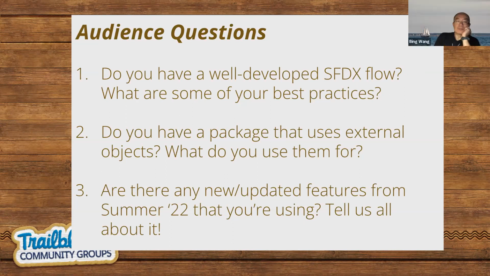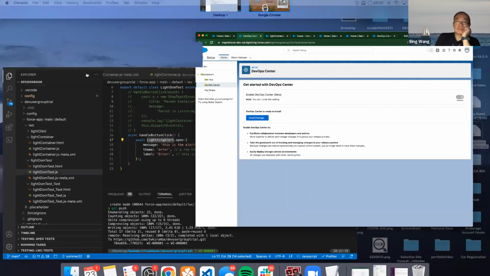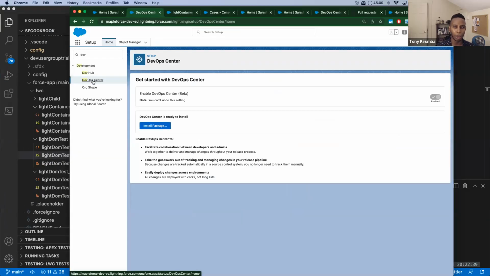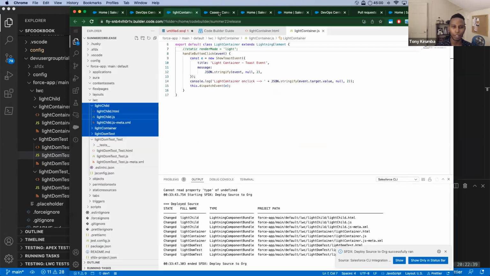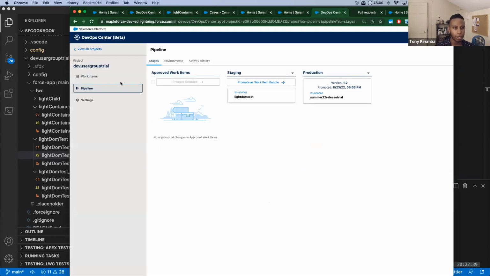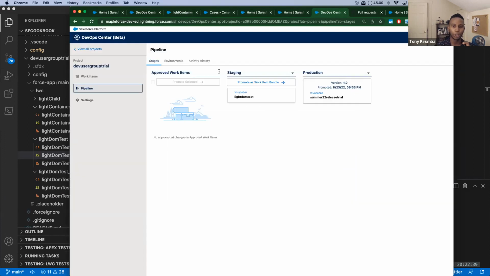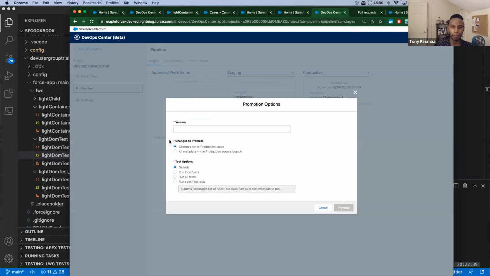So actually, if we have a second, one thing I didn't cover is packaging. When you're in the DevOps Center, I have it open somewhere. There we go. You can choose one of your environments where you bundle, so you bring all of your work items together. At that stage, you can assign a version.